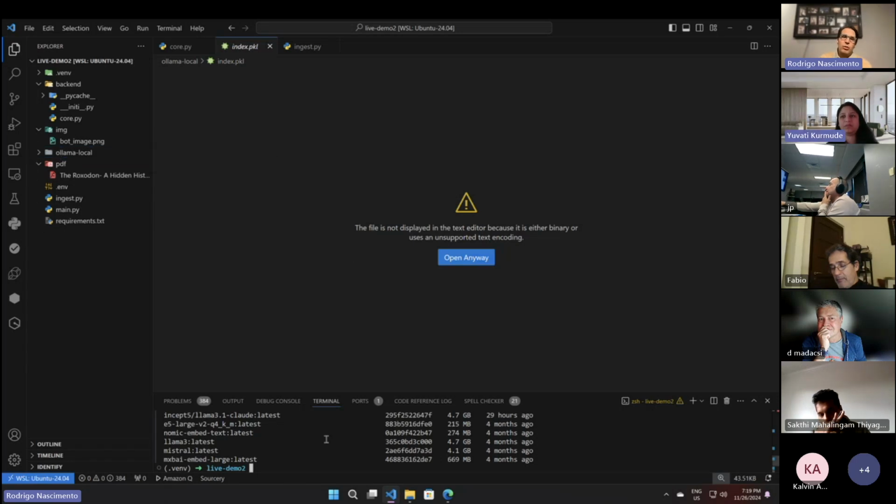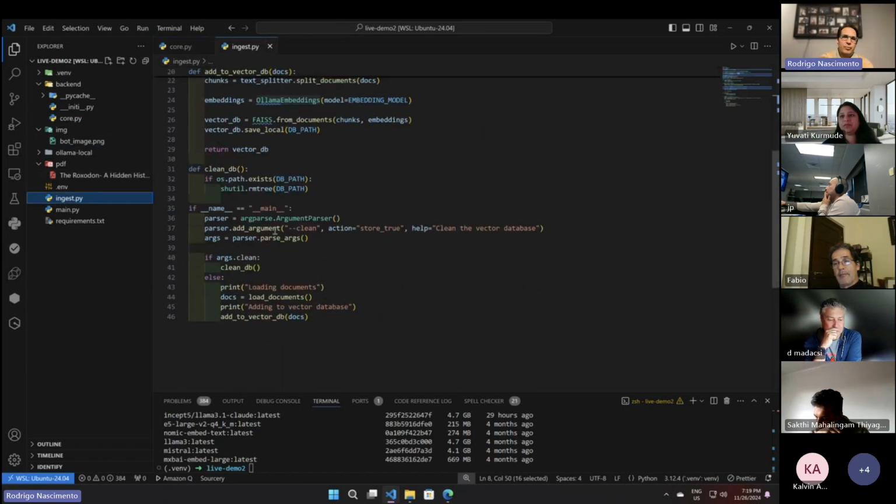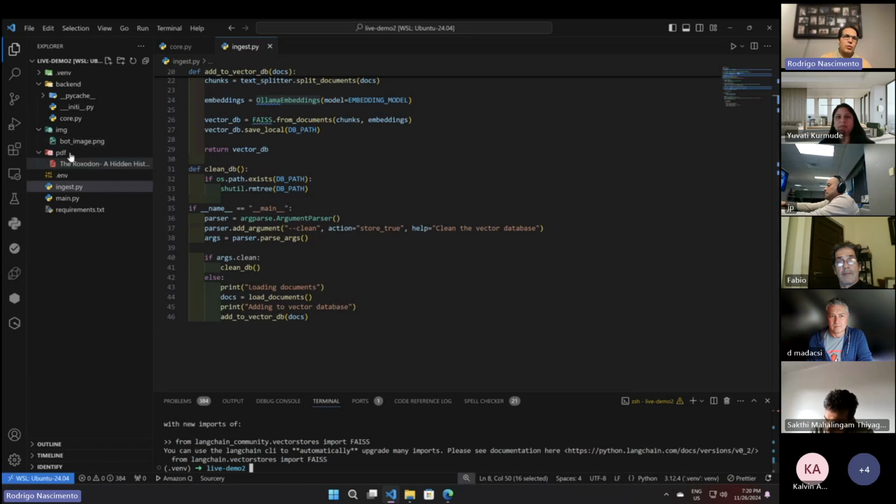So for example, if I want to clean that, you remember that in my code I have a clean argument here. So if I run python ingest.py with clean, what it's going to do is remove that folder. See, it's gone. It's simple like that. It's a very rudimentary way of doing it. So it has those chunks, the overlap, but it's kind of an intermediate.